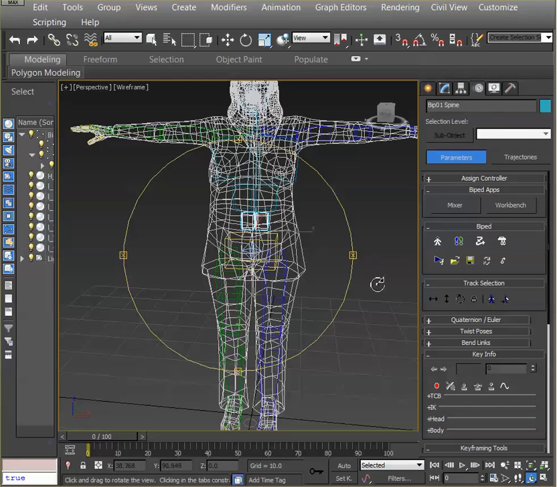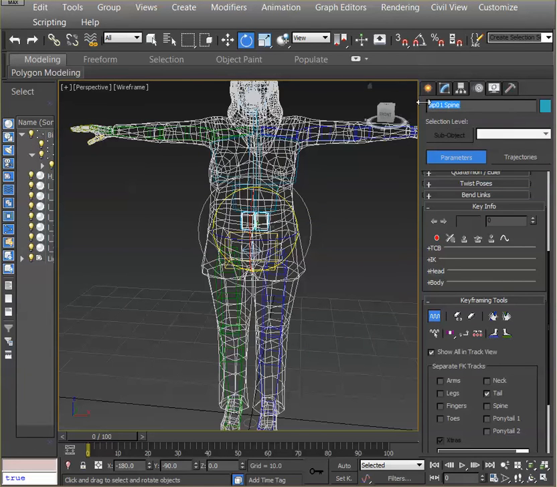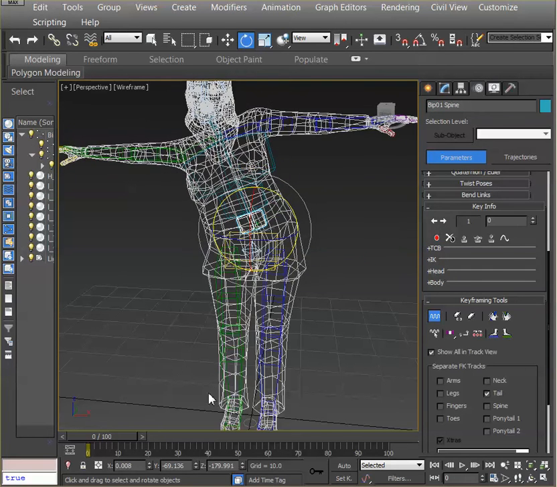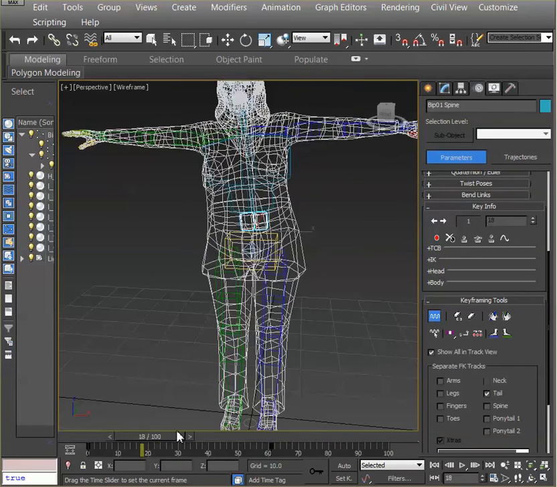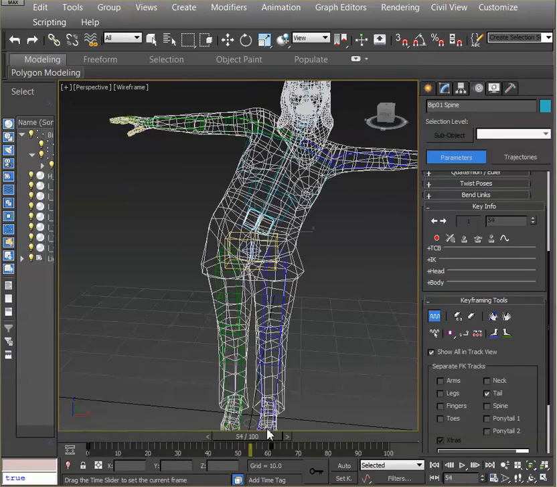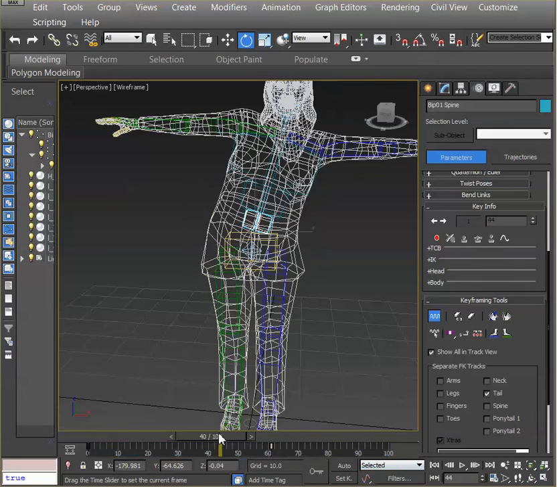What you can do is use the keyframing tools over here for that specific bone. So I'm going to set a key over here, and let's say over here. Set a key, and on frame 60, set a key. And the character is moving. If you notice, the keys are over there, they're very small, but they're there.